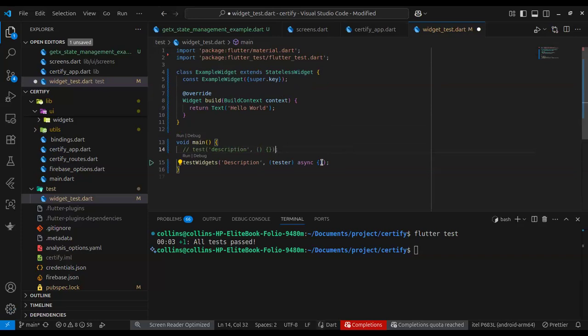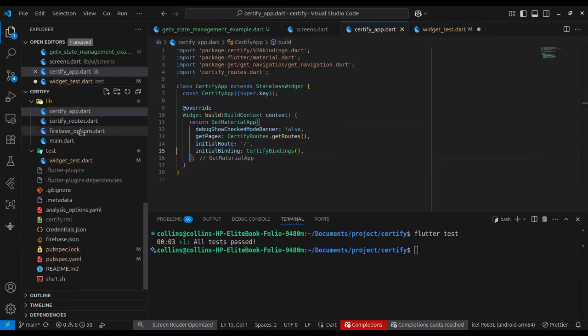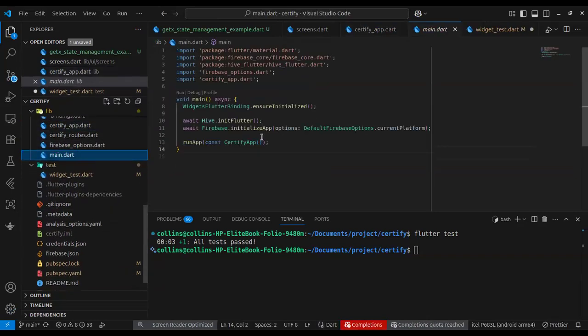Pump is like normally in your... okay, let me show you an example. In a real application, in your main function, you have the run app, right? For instance, in this app, you have the run app function. What this function does is it takes this object that we're creating here, inflates it, and puts it at the root of our widget tree.